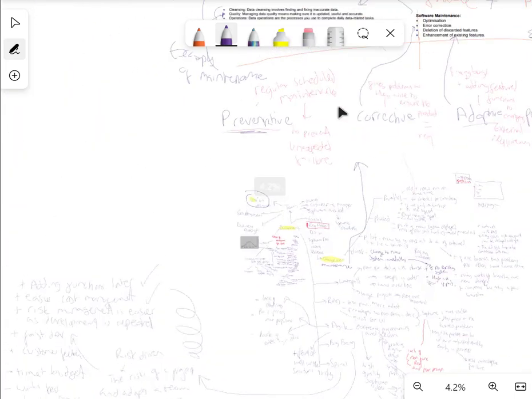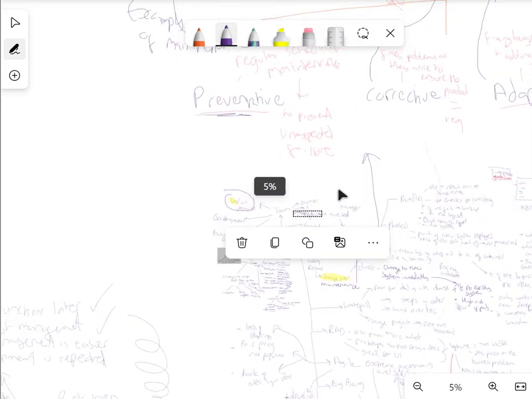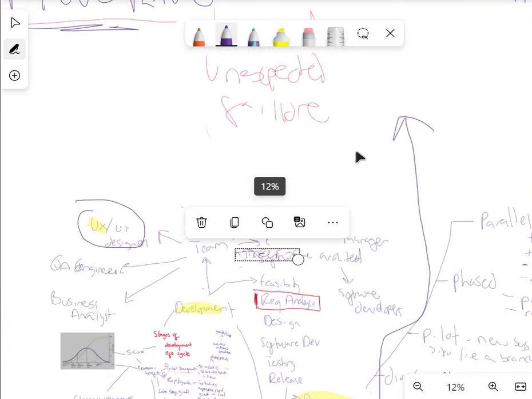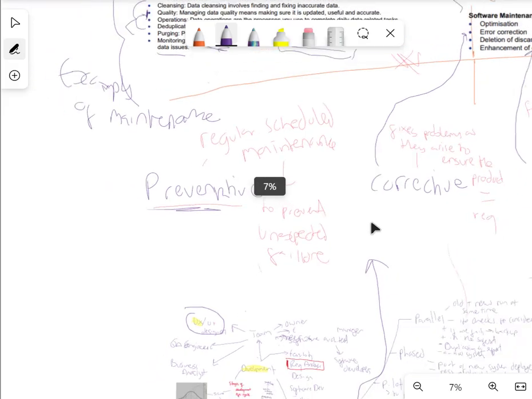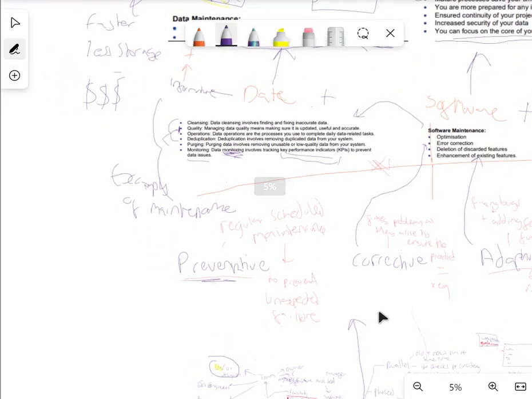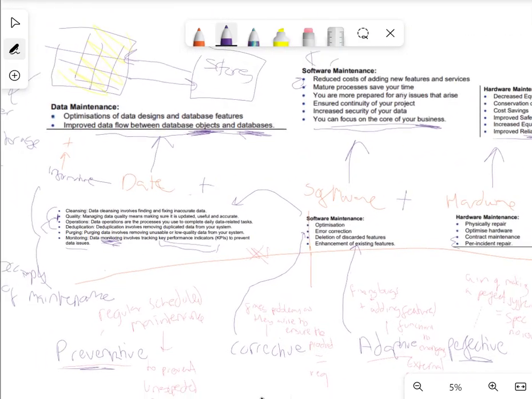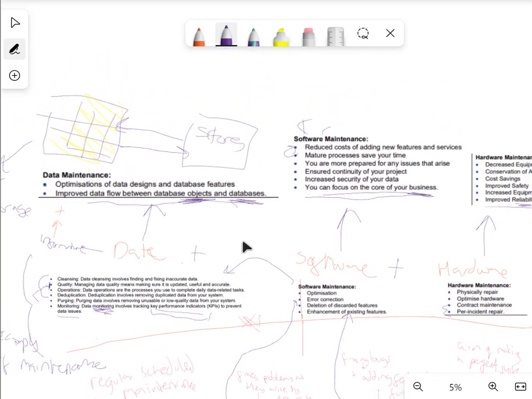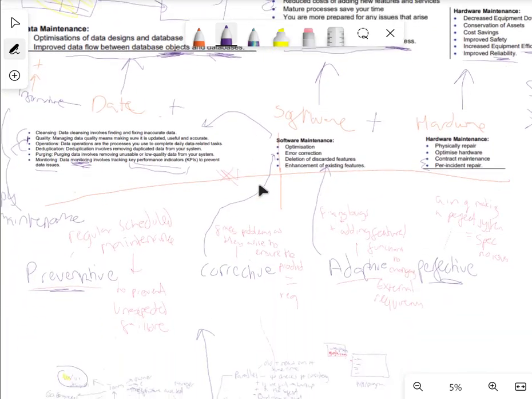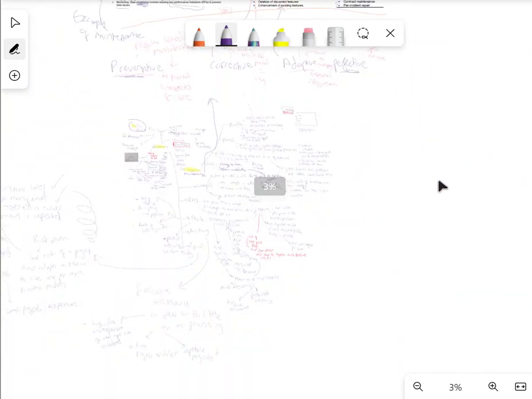We looked at, if we go north, maintenance. We looked at the different types of maintenance. We looked at software, data, and hardware maintenance and what that means and the tasks and the advantages of those. So all of this is to do with development.